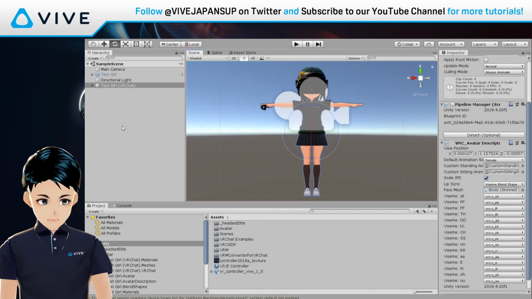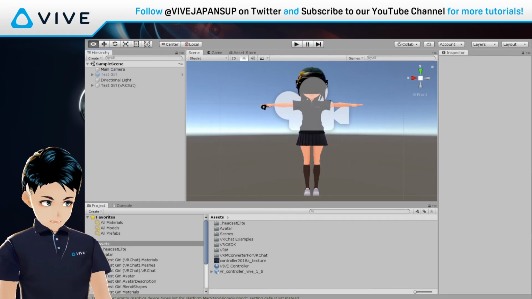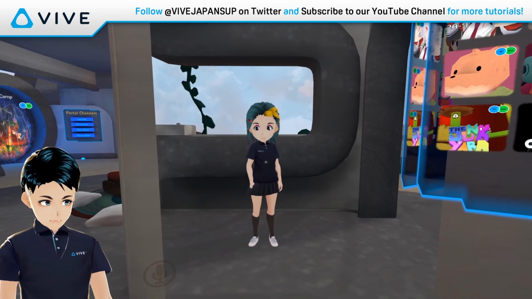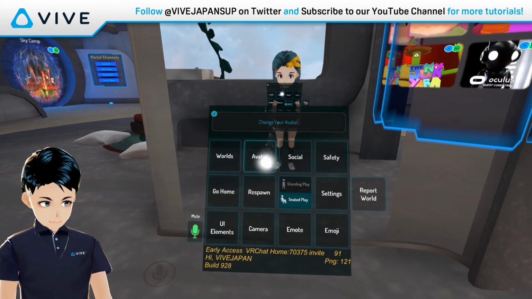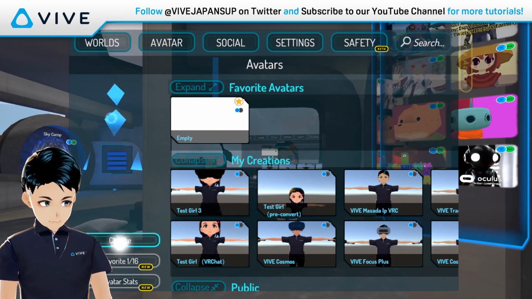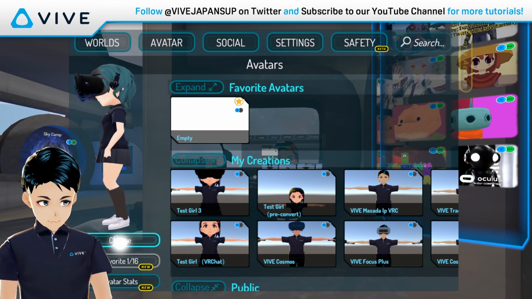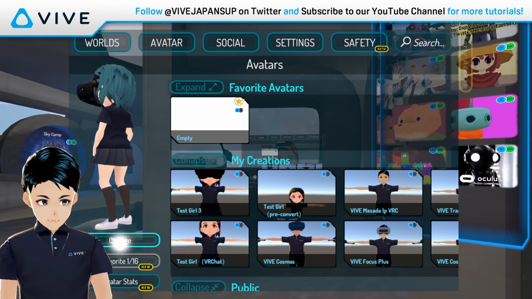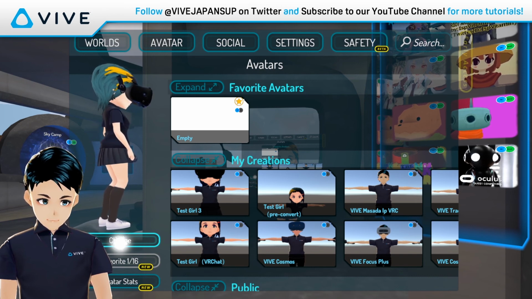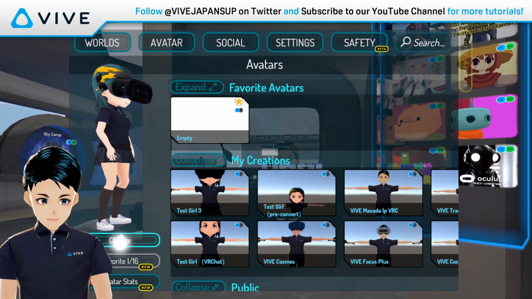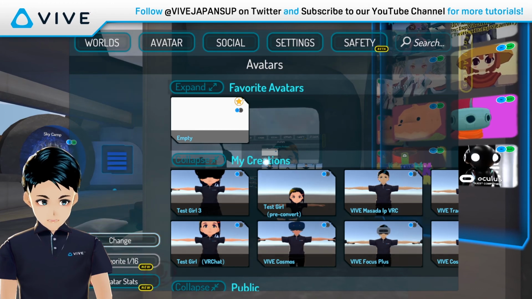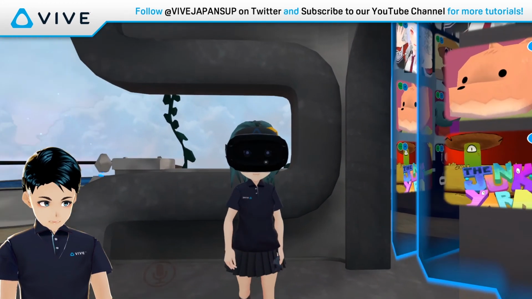Okay, we're done. So let's check it out inside VRChat. Here's the mirror. There's our earlier character. Go to Avatar, My Creations, and here is Test Girl 3. You can already see her with the VIVE Cosmos Elite on her head. And in her right hand is the VIVE controllers. A little bit off, her thumb is inside the controller, so that can be adjusted. But here we go, there we are.